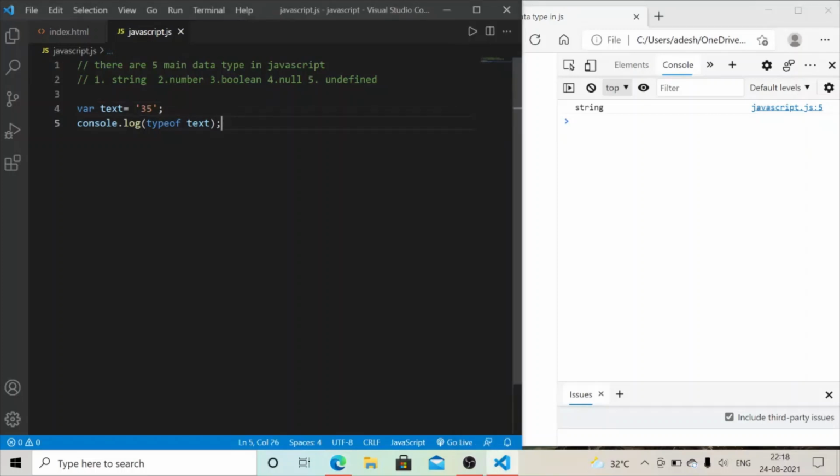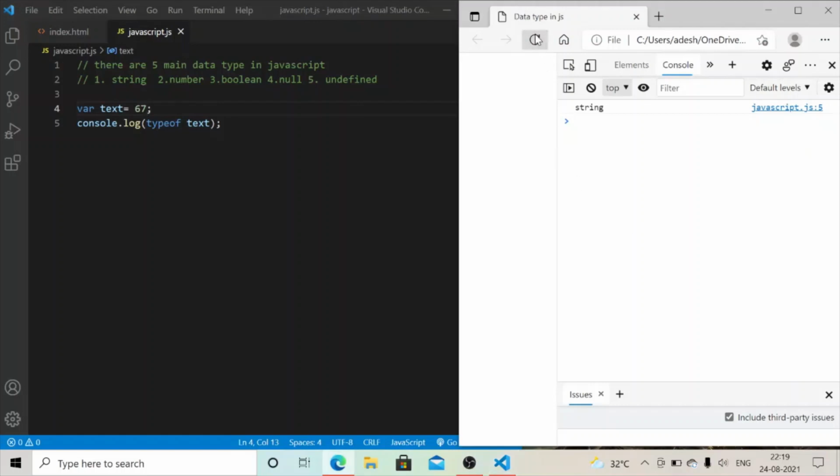Okay, let's move to our next data type, that is number. With number, if you give any number here, like 35 or 67, then when you save this file and refresh your page, you find it is a number data type. But in the previous case, if I give this number inside inverted commas, then it will be a string.